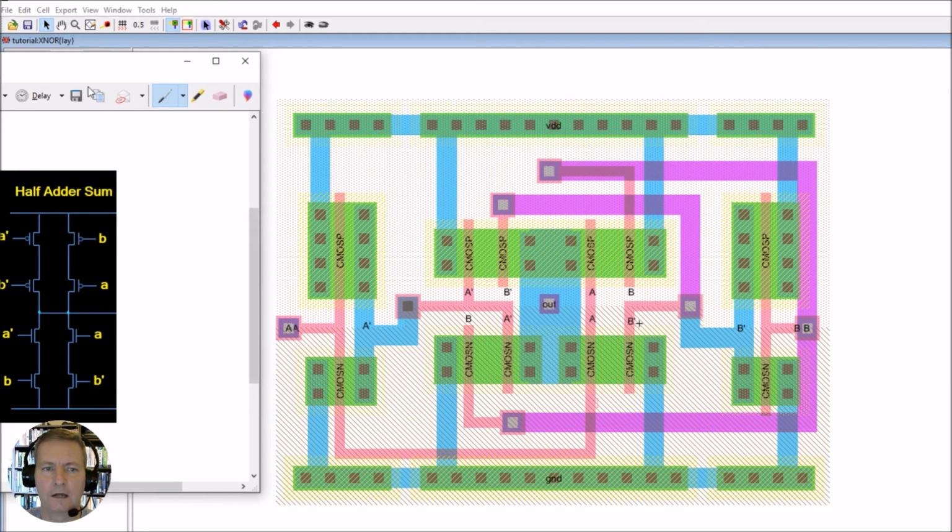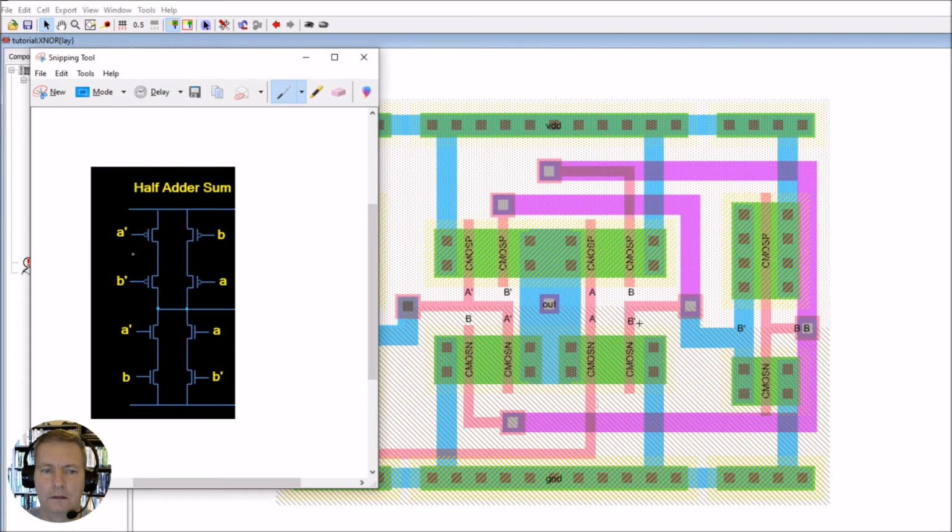For the A dash, the A dash and A dash, the B and the B here, and the B dash, and the A and the A.